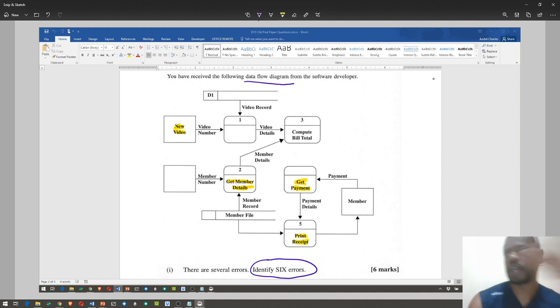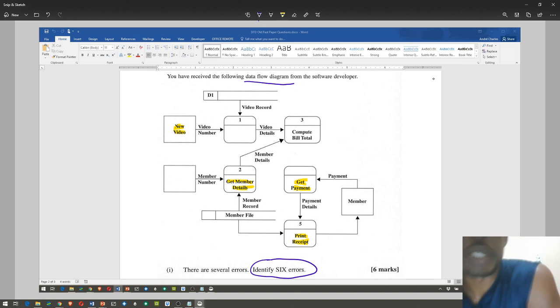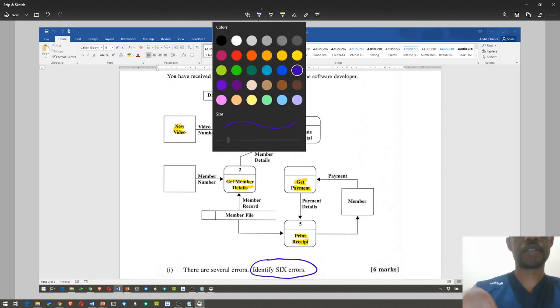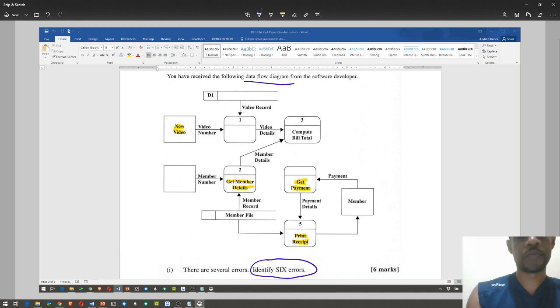There's some sort of video club or some sort of receiving information, right? So we're seeing video club, so we know that for sure. So we had to ask ourselves some very simple questions. We start here, we have an external entity. This external entity is sending a piece of data called video number. The video number goes into a process, but there's no name for the process.